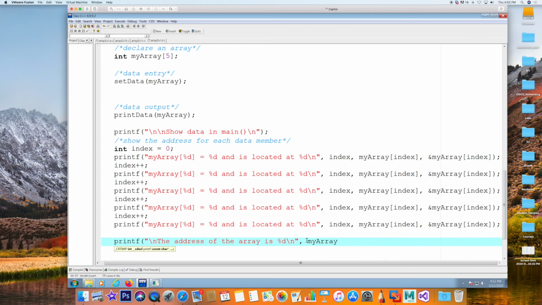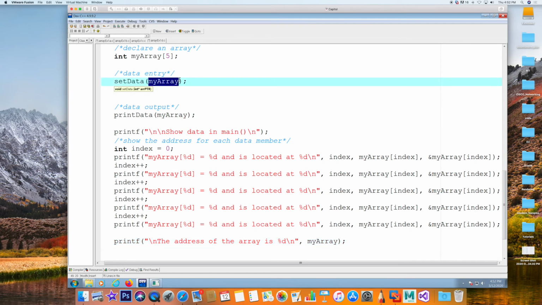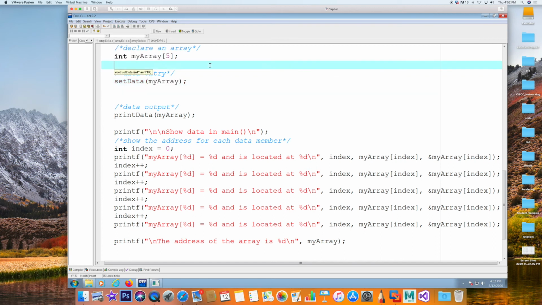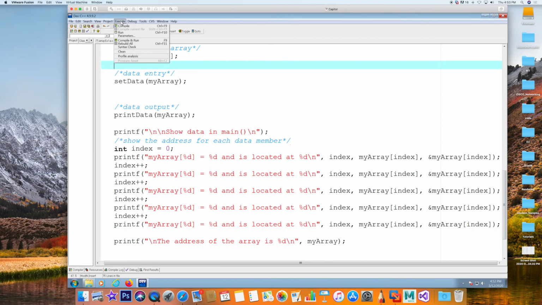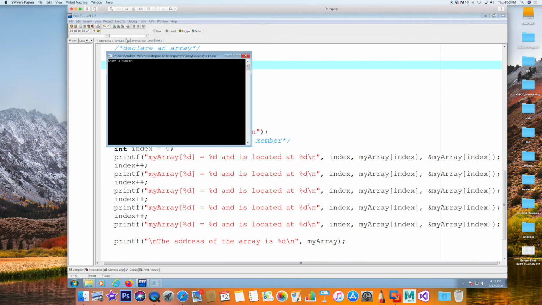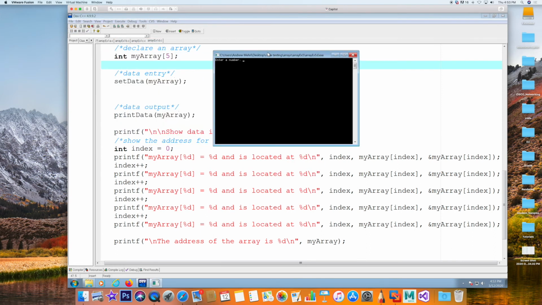Now remember, myArray is an address. That was the whole point of being able to pass a reference to a function. Now let's see if that's true. So I'm going to go ahead and compile and run. I must have a running program as we speak. Let me close that first. There you go. Now, compile and run. And let's enter 5 numbers. So 88, minus 2, 0, minus 1, 0, and a 2.